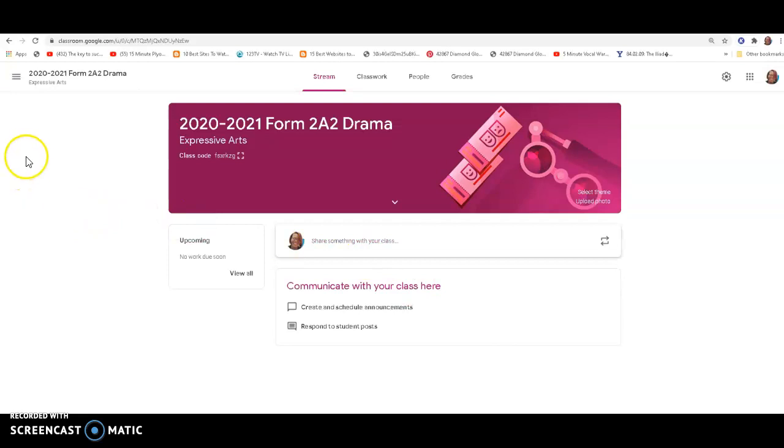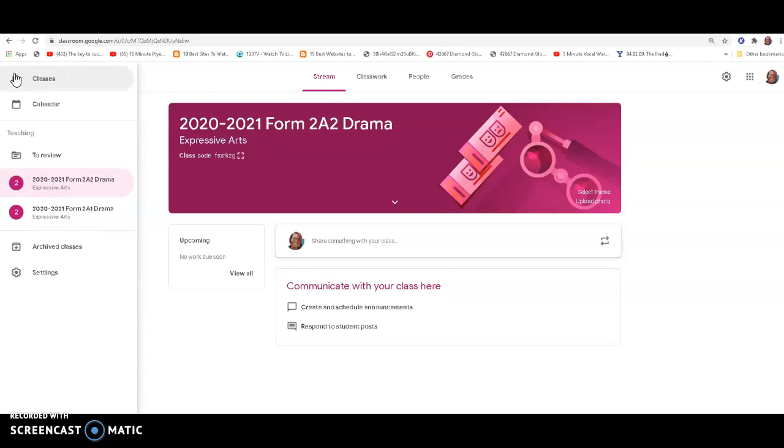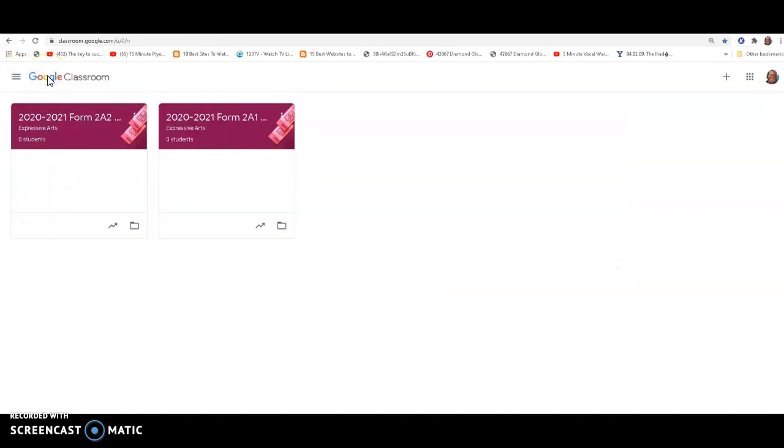Now, I'm desirous of making this class inactive because I had them last year, but I'm no longer teaching Form 2A2, so I want to get rid of this class. Select your main menu sidebar, and this is your home page that will give you all of the classes that you teach. So currently I'm teaching Form 2A2, Form 2A1. Now I'd like to make 2A1 inactive because I'm no longer teaching Form 2A1.